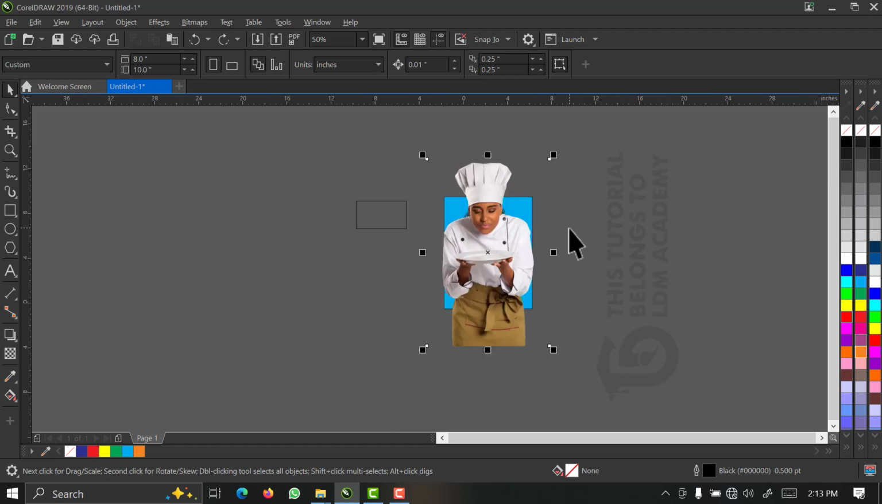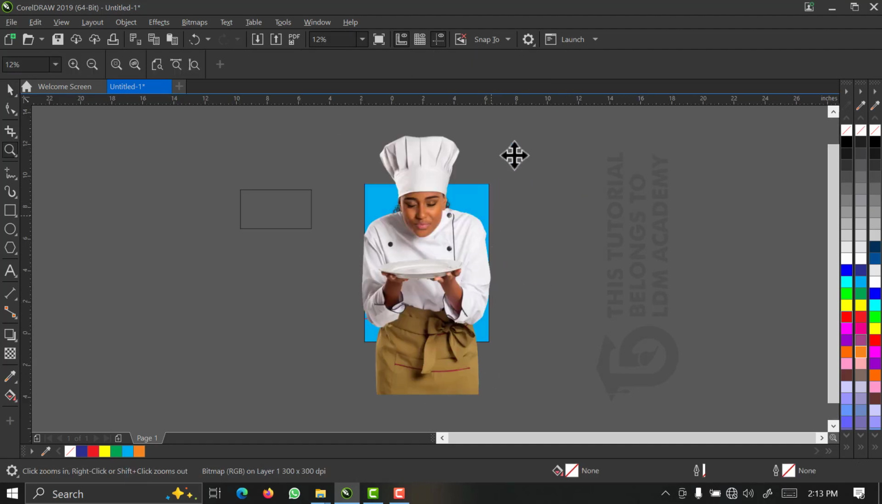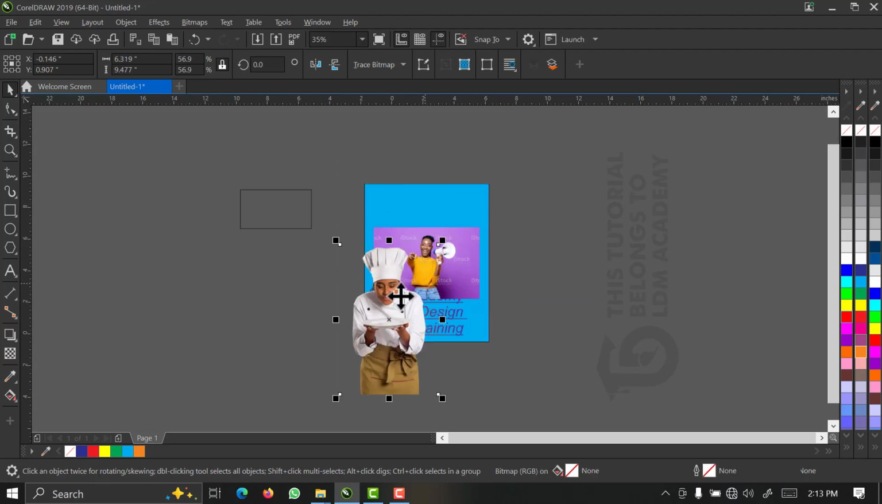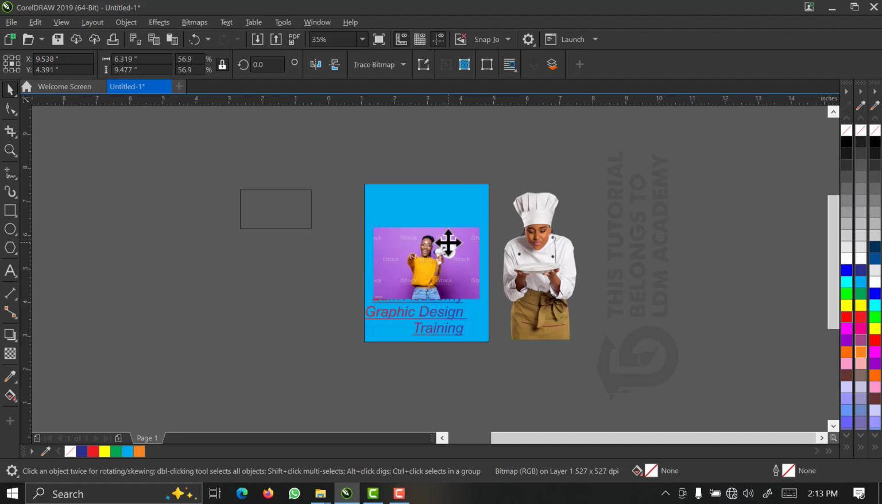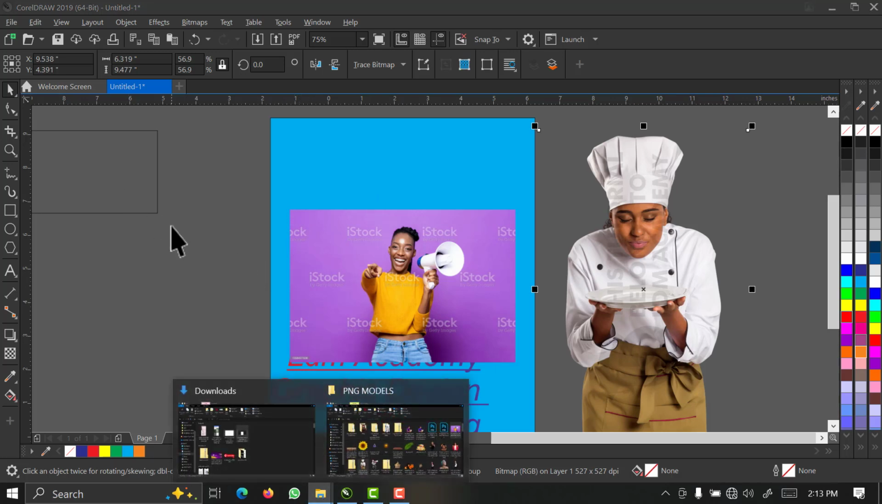Now you can see that this model's image does not have any background, but this one has a background. So any image that has a background is called what? JPEG, but one that does not have a background is what is called a PNG image. All right, good. You can also export your design as PNG.